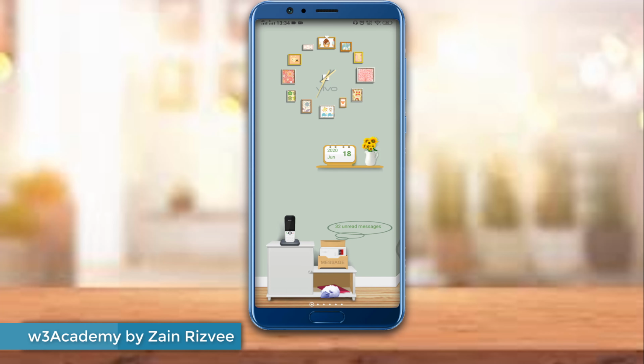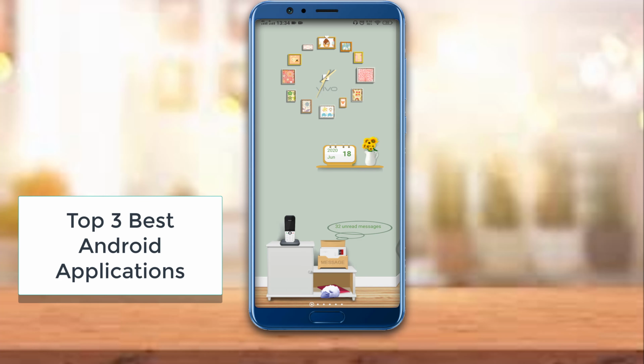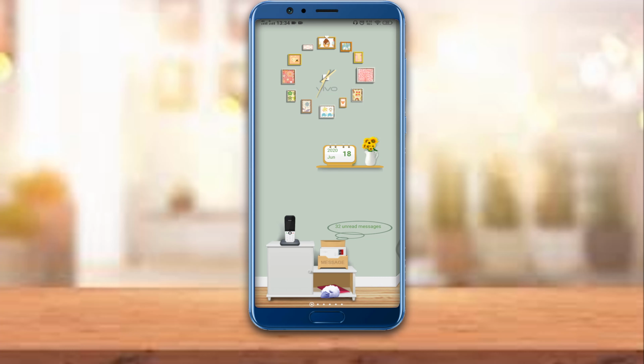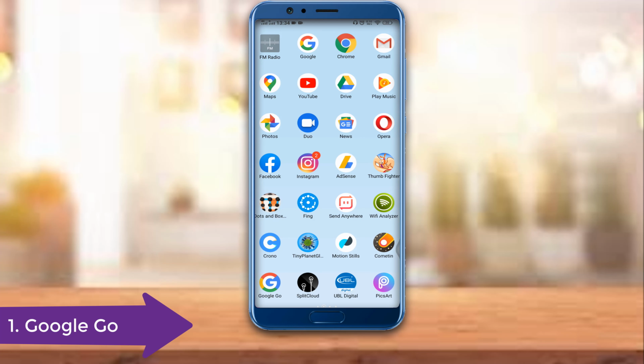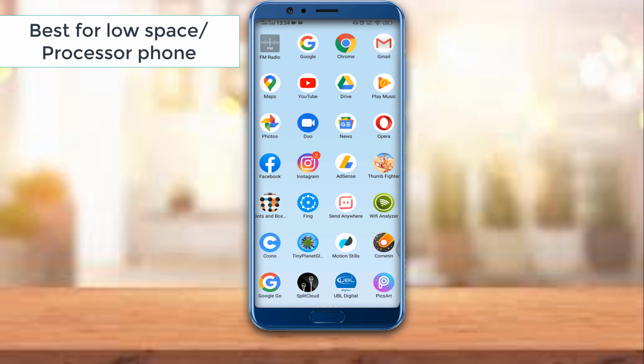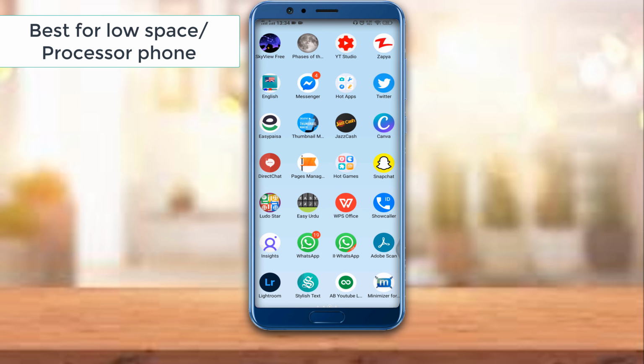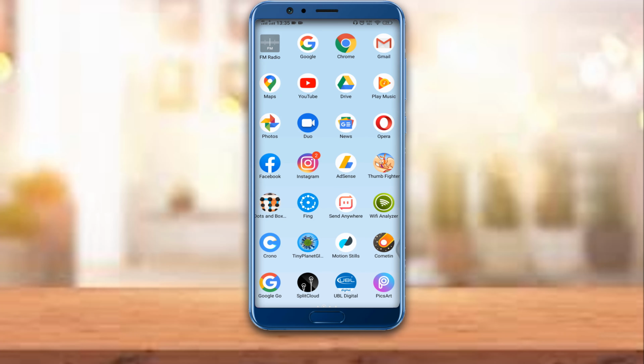So today in this video of the Android series, we are going to be talking about the top 3 best Android applications. So first of all, the application we are going to be talking about today is Google Go. It's an alternative to the Google Chrome browser. If you use Google Chrome browser on your lightweight phone or low processor phone, then your phone might hang. So you can use this browser to save your data, and so let's see how it works.